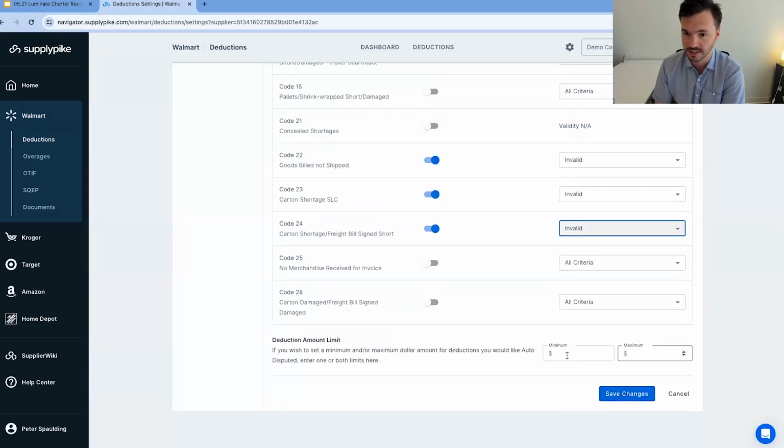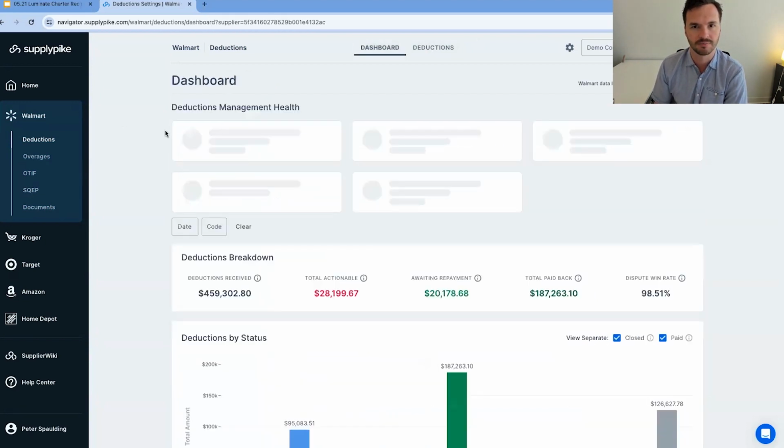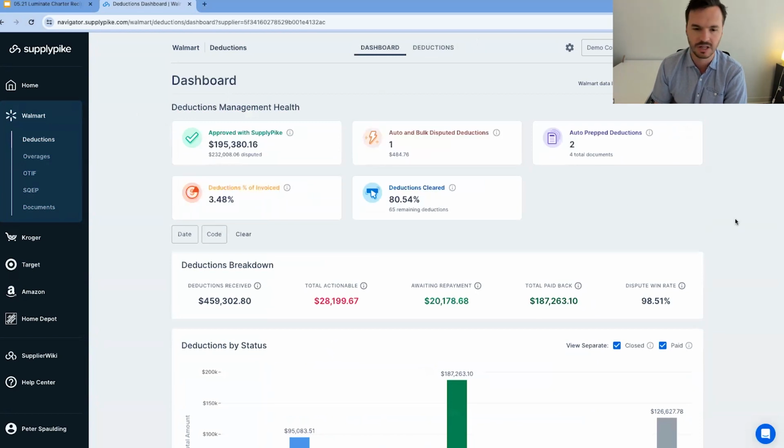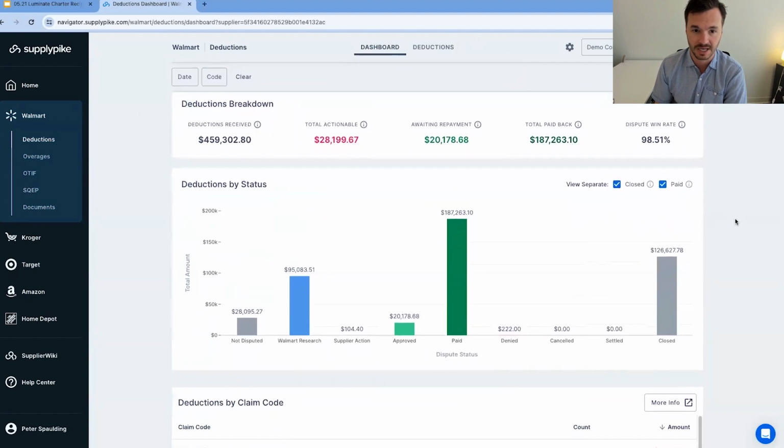You could also do a deduction amount limit. If you only want to submit disputes above a certain number or below a certain number, you can do that too. Or you could just enable auto disputing here, and that would work out that way too. So that's that for the more granular, detailed level of the app itself. And that might make some of this dashboard information a little bit clearer. It can help you understand how we get all this information.